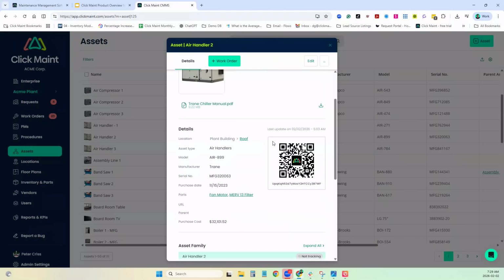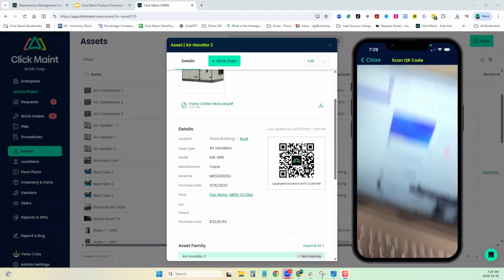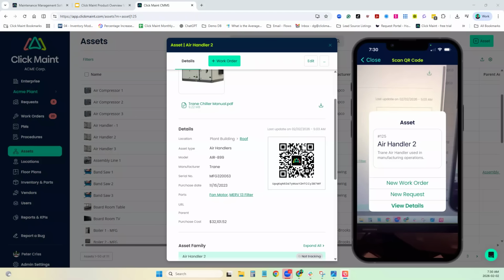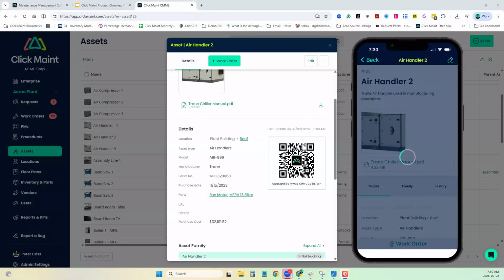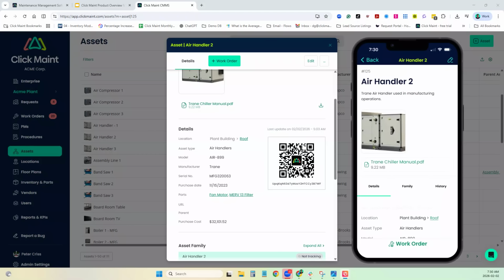But one of the cool things that I wanted to show is this QR code. ClickMate will allow you to create QR codes and generate them for all of your assets. And this is really helpful if you're using the mobile app, because if you put QR codes on the asset, it automatically pulls the asset information up. So you can view the asset details, everything that's related to the asset, just simply by scanning it. And then you can also create requests and work orders straight from here. So rather than going on your desktop and trying to find the asset, simply scan it while you're actually at the asset, and then you can create the work order.